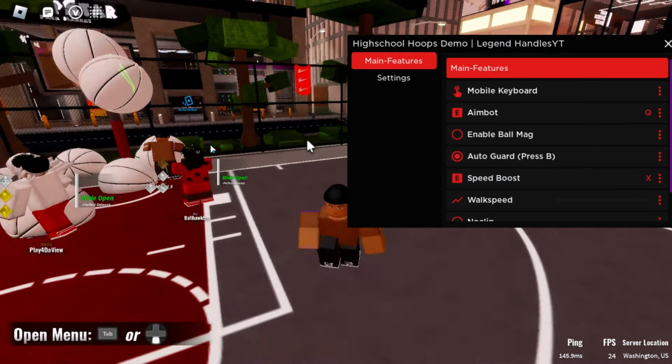This is really OP if you're checking up the ball, you can just speed boost to them. Also walk speed. There's no clip and FOV. So yeah, let's get into it.